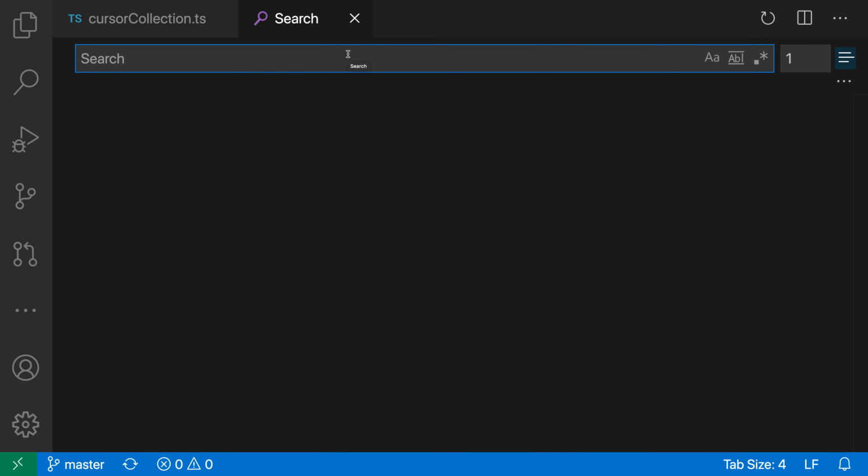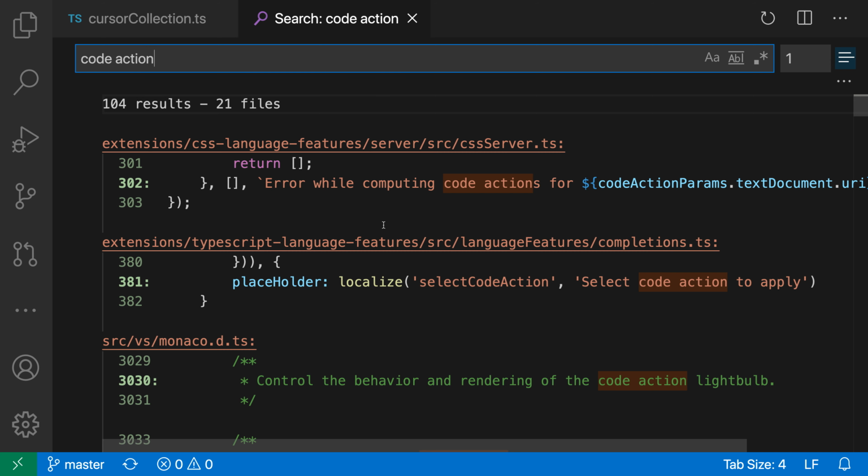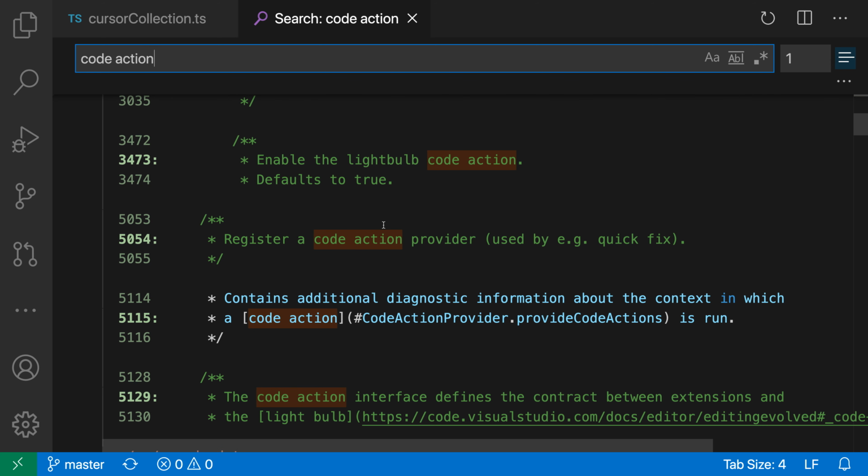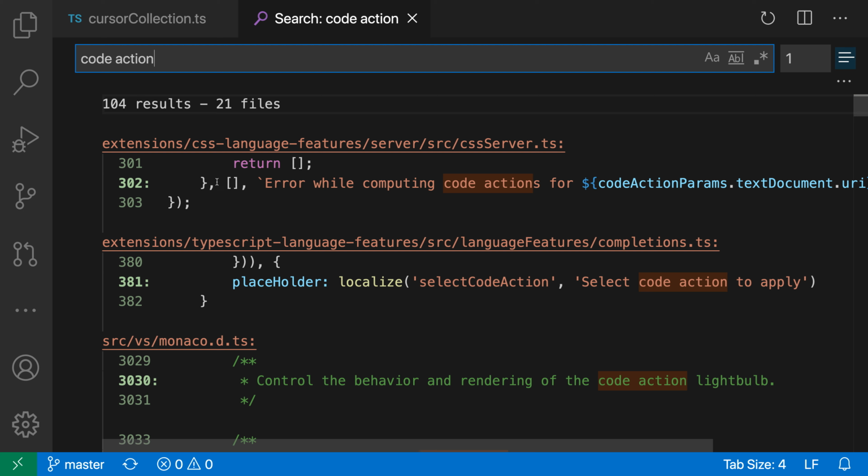Now I have my search editor open and I'm going to search for code action in my current code base. You can see that here are all of my results in various different files. If we look at one of the results, say this first one here, you can see that the match term itself is being highlighted. So here is code action. We look over to the left side, you can see the line number for the current match, so 302 in this case. And then around this line, there's one line before and one line after, and that is the context.